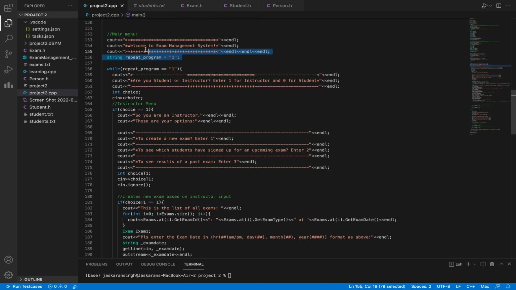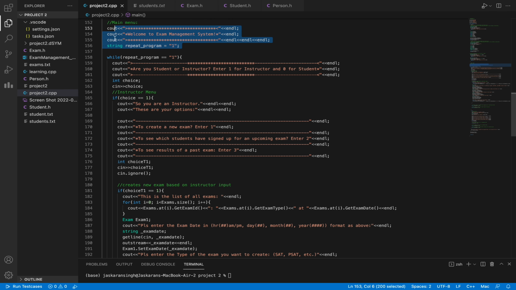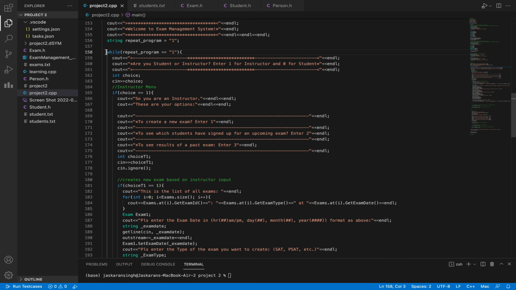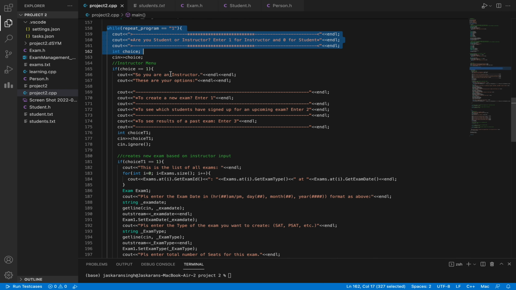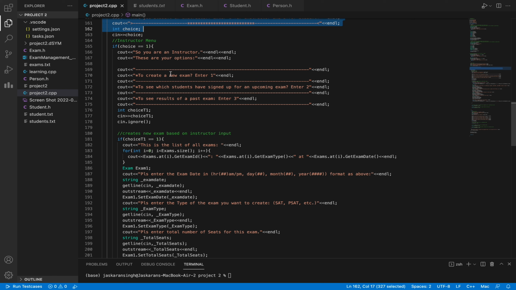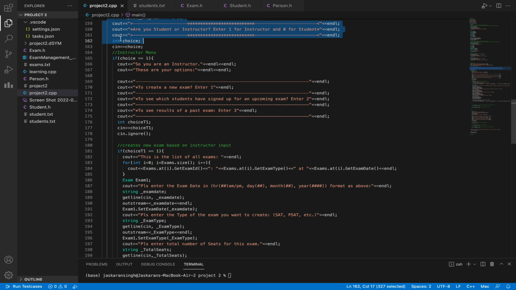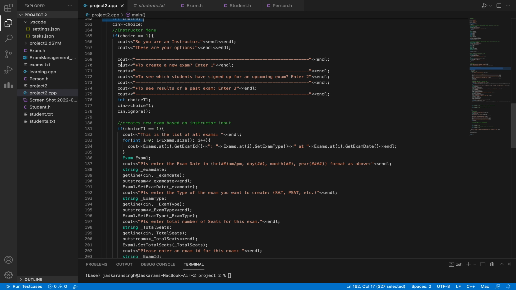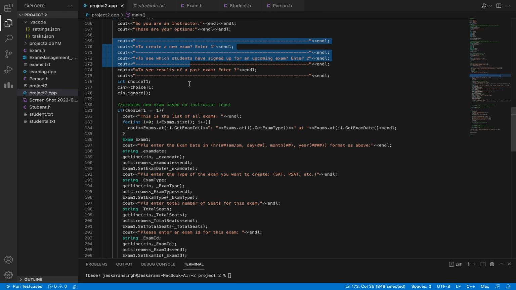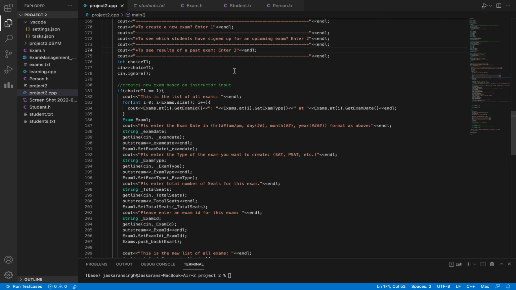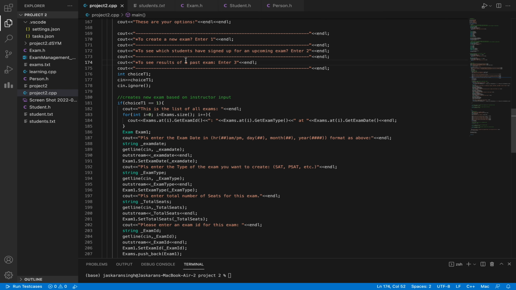This is our main menu. Welcome to exam management. We get to choose, are you a student or instructor? Enter 1 for instructor and 0 for student. So if the user chooses instructor, then he has 3 options: to create a new exam, to see which students have signed up for an upcoming exam, and to see results of a past exam.